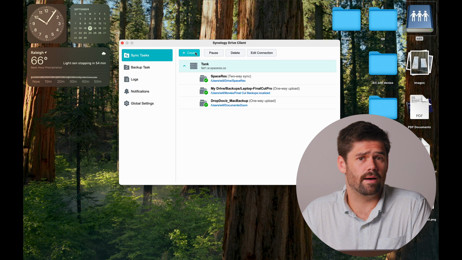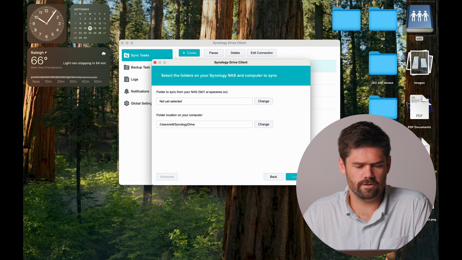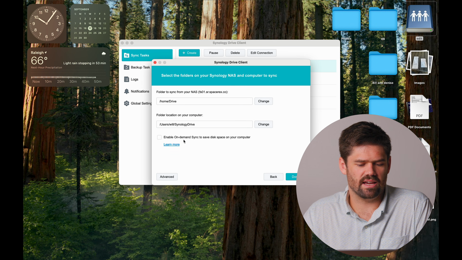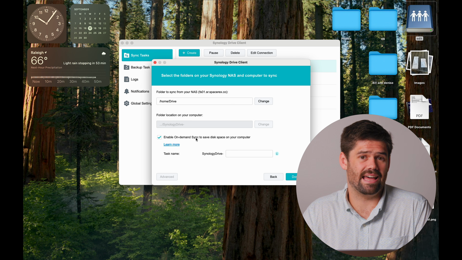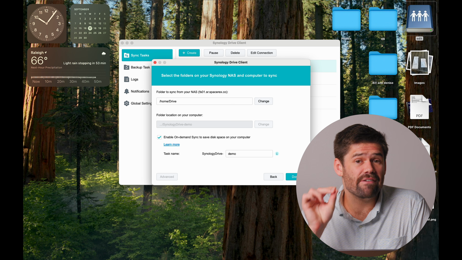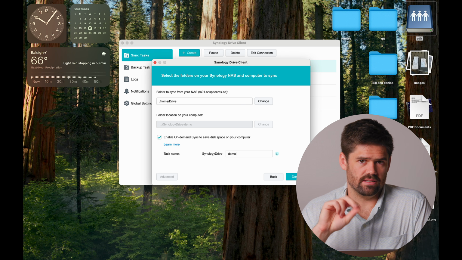And for the longest time, this was not available on macOS. On Windows, this is not nearly as much of an issue because it's trivial to toggle back and forth. On macOS, the most common issue I see that people fill up their space with is when they're hooking up a connection. Let's just do my drive. They don't tick this Enable On-Demand Sync button. If you do not tick that Enable On-Demand Sync button, it is going to download every single file to your hard drive and keep those in sync.